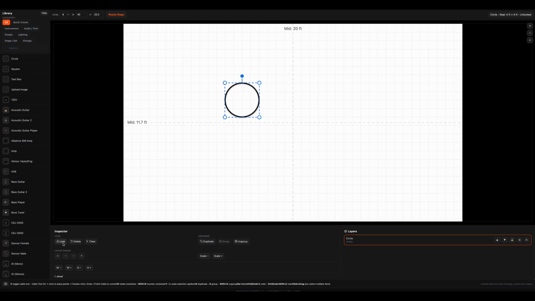You can lock it, unlock it. When I lock it, I can't touch it. I can't do anything to it. I can select it here in the layers to unlock it again. So just be wary. Layer order, this kind of helps if you have lots of other things. You can move it above, below, and then to top or to bottom.